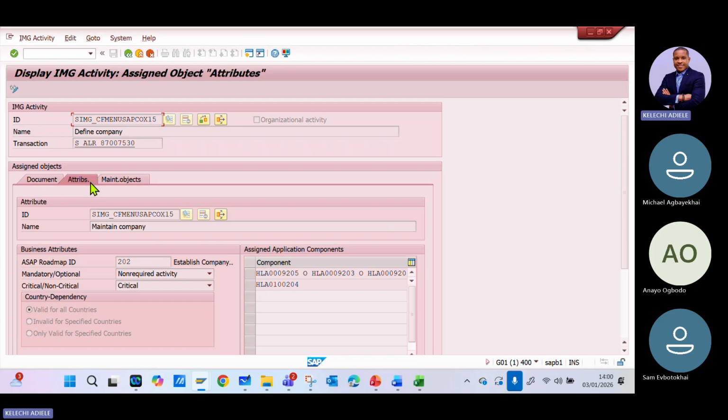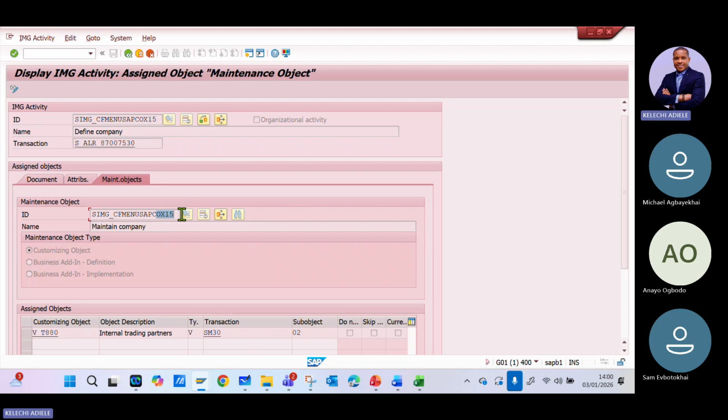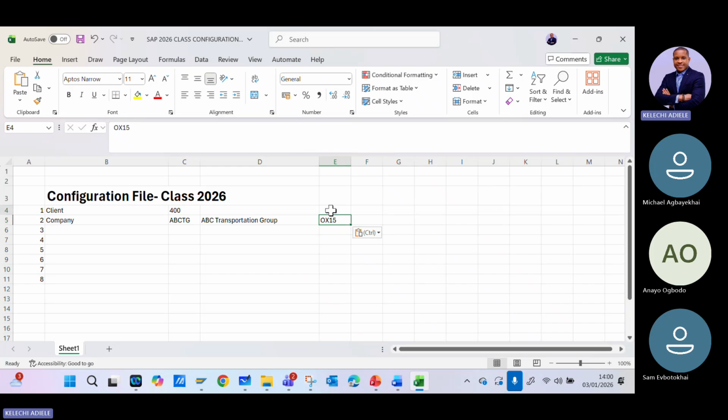You go to the attributes, this last four codes is there. Then you go to the main object, this last four code is there. Just know that this is the T code for this transaction. Some of them will be very clear. Some of them you have to read through the maintenance object. So I'll copy this from here and put it, and I call this transaction code.